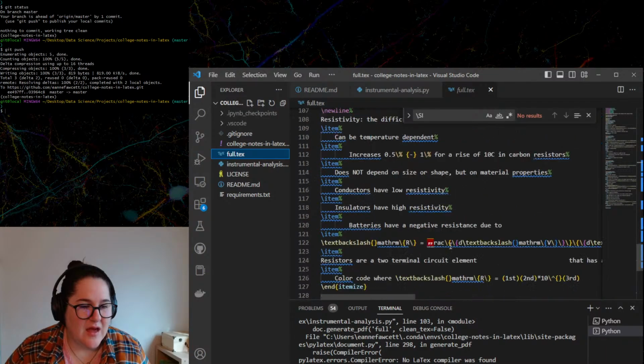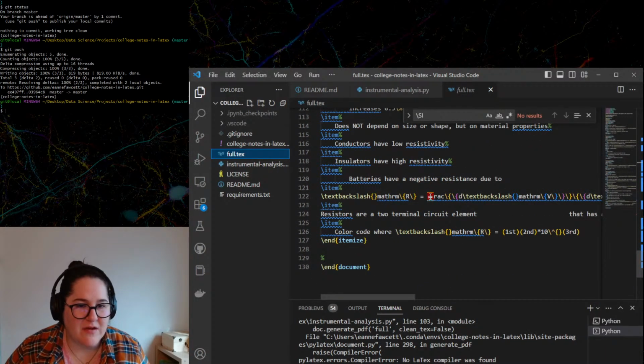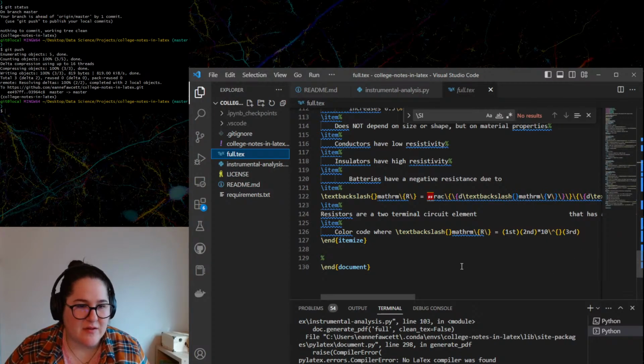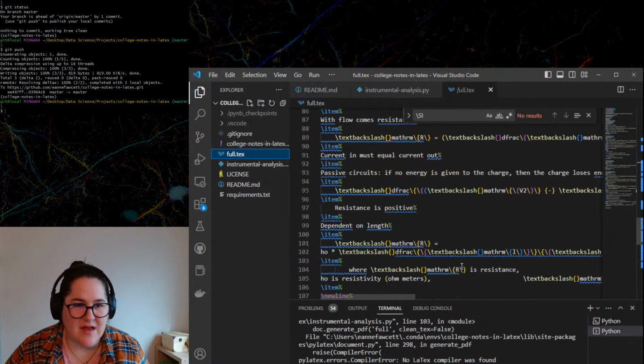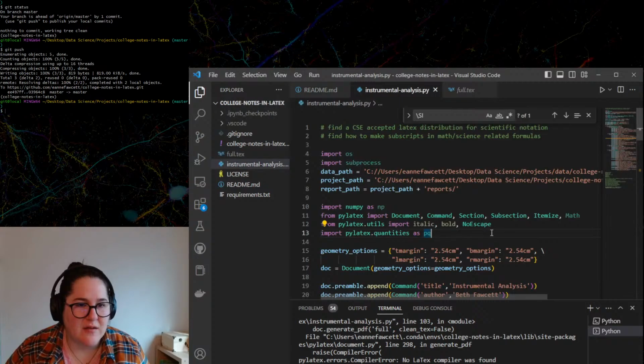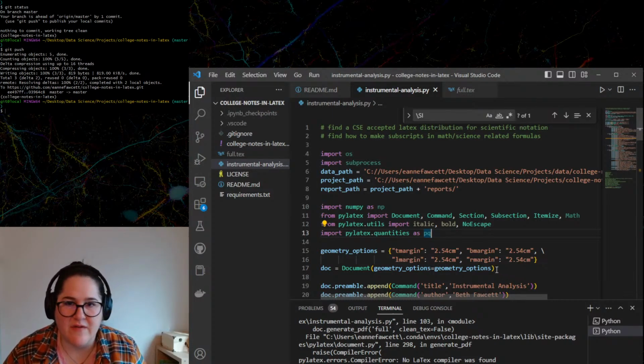We need to figure out this fraction stuff because the library that we're using right now is not really working. I do remember that we added geometry, I think, and we added this quantities library. Oh no, these are geometry options. It basically talks about the size of the page and stuff.